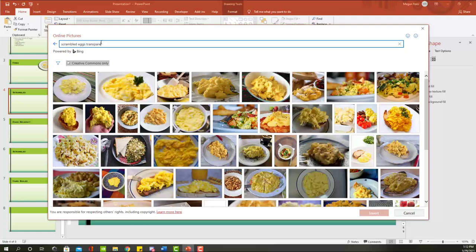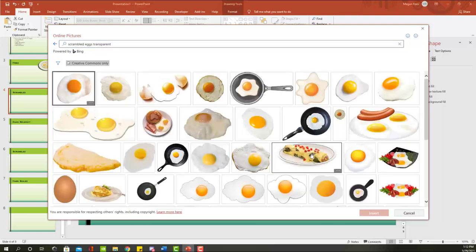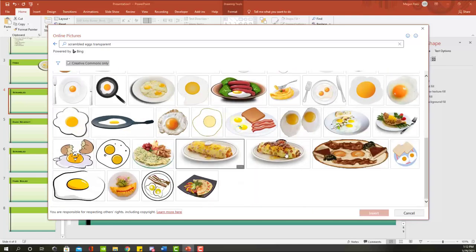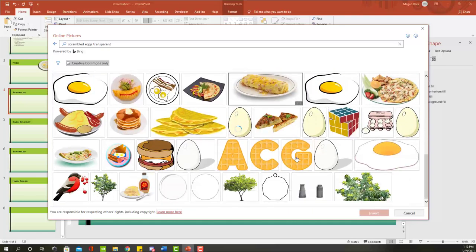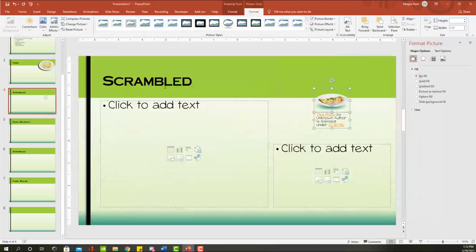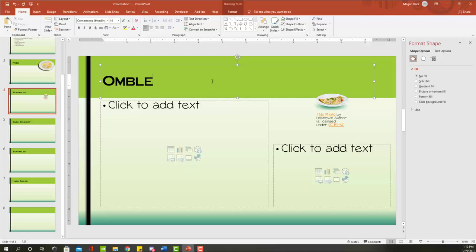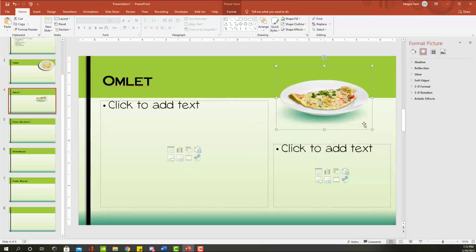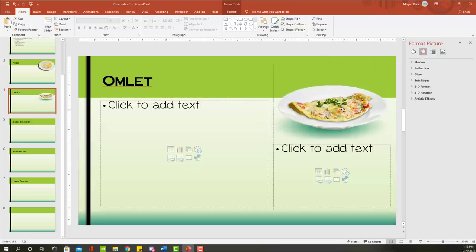By the way, if you add the word transparent after it, it will only find images that are transparent. So these are all kind of weird. I don't know if any of them are, oh, I should have done omelet. That would have been a good one. We'll insert that. I'm going to change this to omelet because I like omelet better. Okay, I'm going to get rid of that, and I'm going to make this a lot bigger.